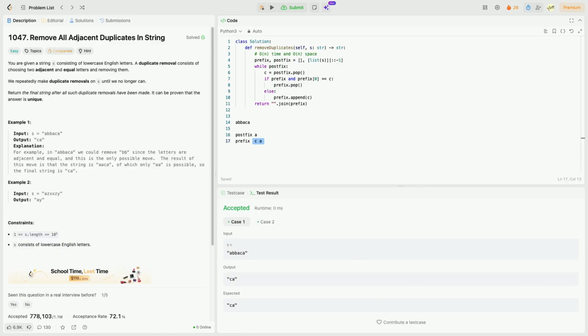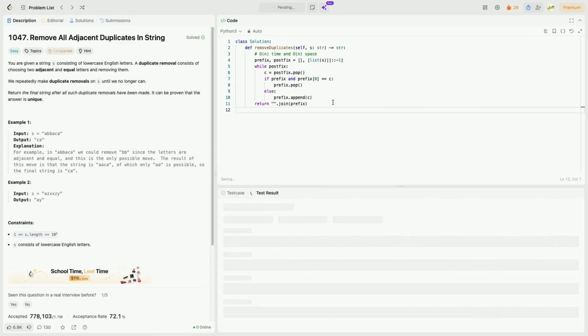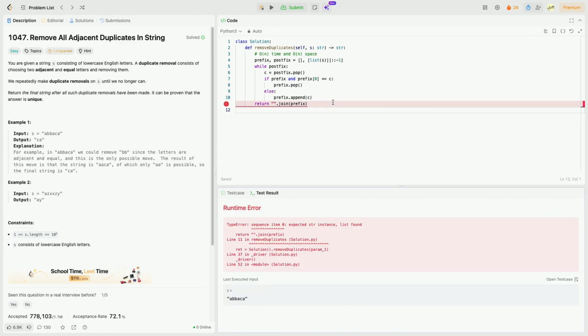And incidentally, the prefix characters are already in the right order. So we can return them that way. Nice. I'm just going to run the test, see if that works. And I made an error. So prefix, let's see. Prefix. Why is that? Sequence expected, a string instance found a list.